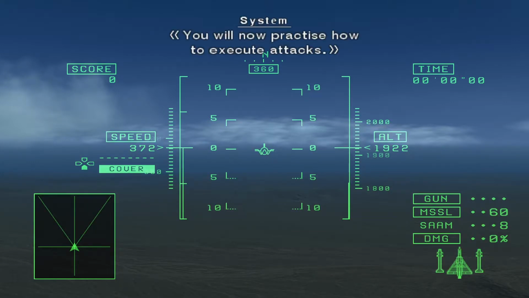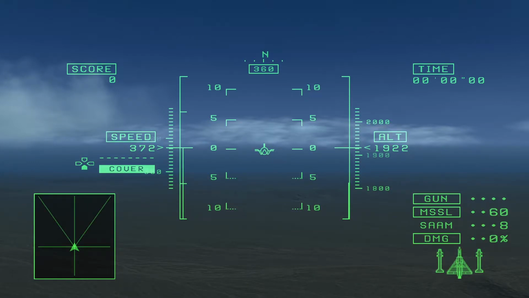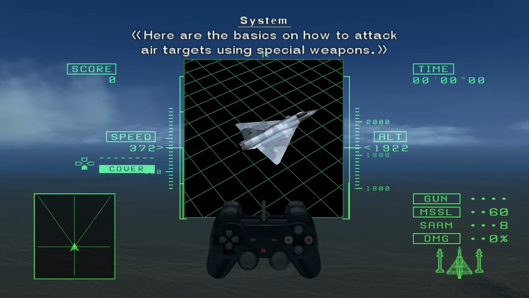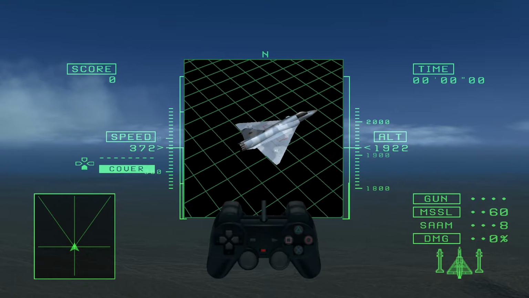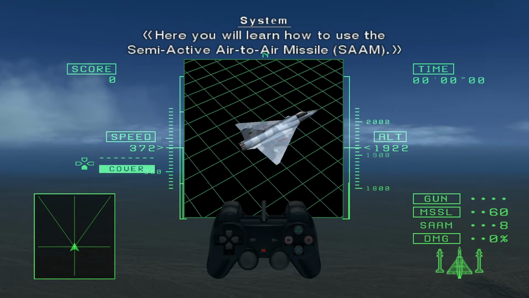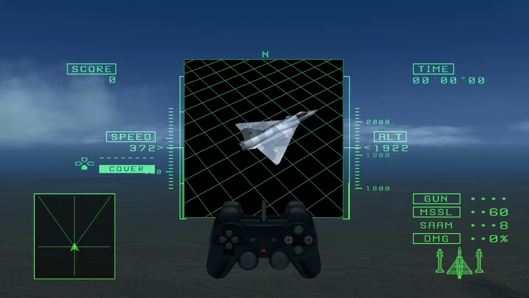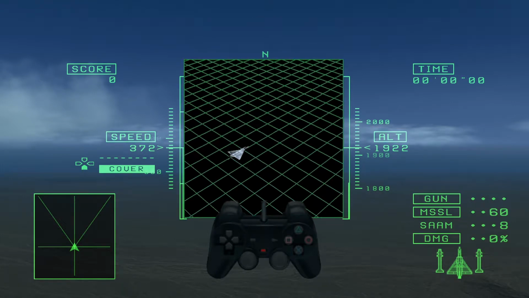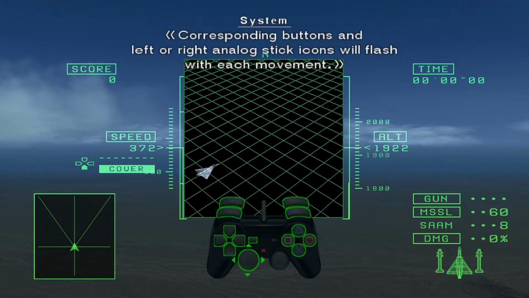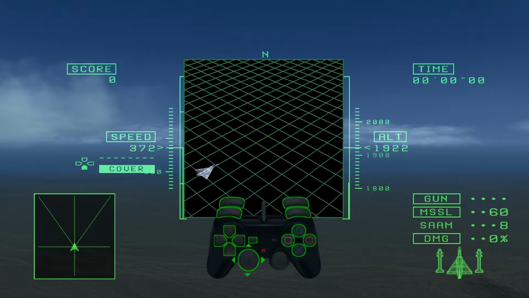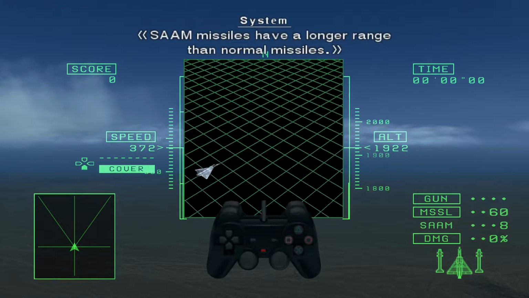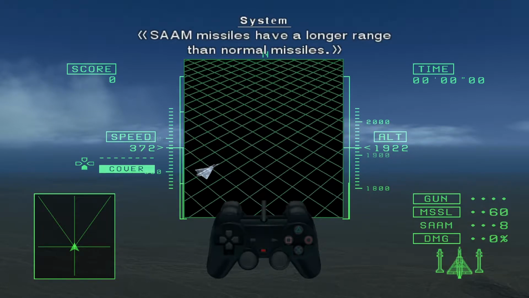Now practice how to execute attacks. Here are the basics on how to attack air targets using special weapons. Here you will learn how to use the semi-active air-to-air missile. Corresponding buttons and analog stick icons will flash with each movement. SAAM missiles have a longer range than normal missiles.